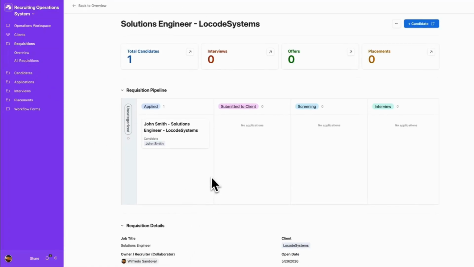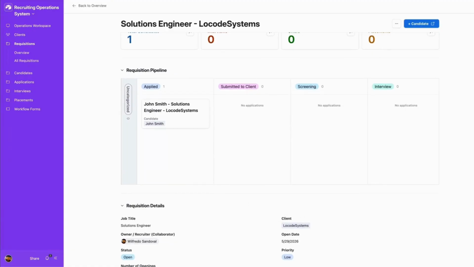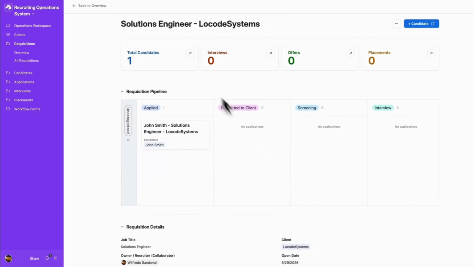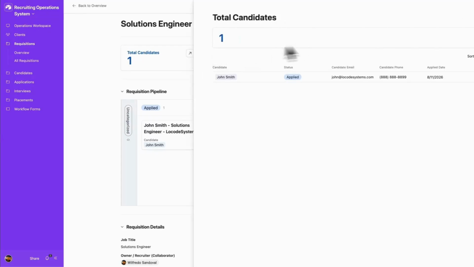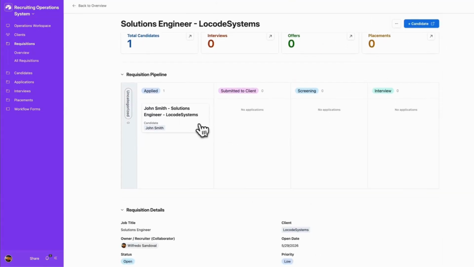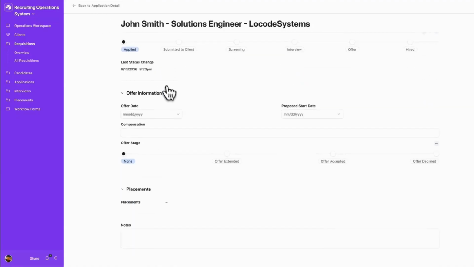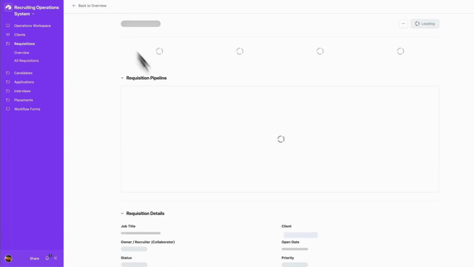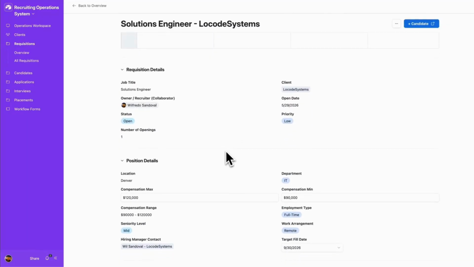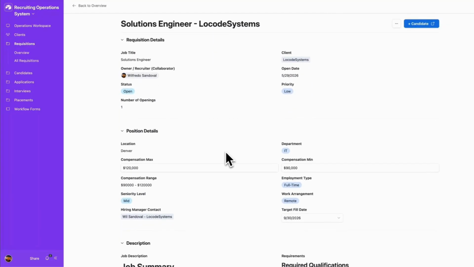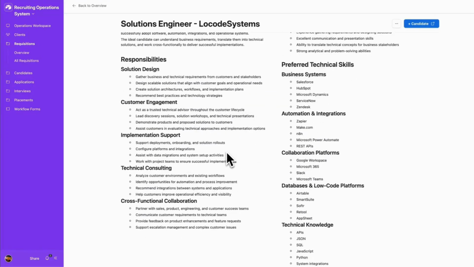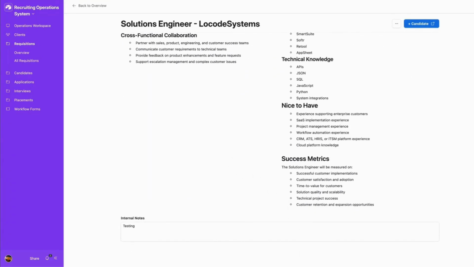As you can see here, this is the client, Local Systems. You can see the recruiter responsible, the job title, the location, compensation, current status, and everything else that you need to move the search forward. And because this requisition is connected directly to Local Systems, the entire team knows exactly who they're recruiting for and what position they're trying to fill. So now that we know the client and we know the position, the next question becomes, who could fill that role? So let's take a look at candidates next.